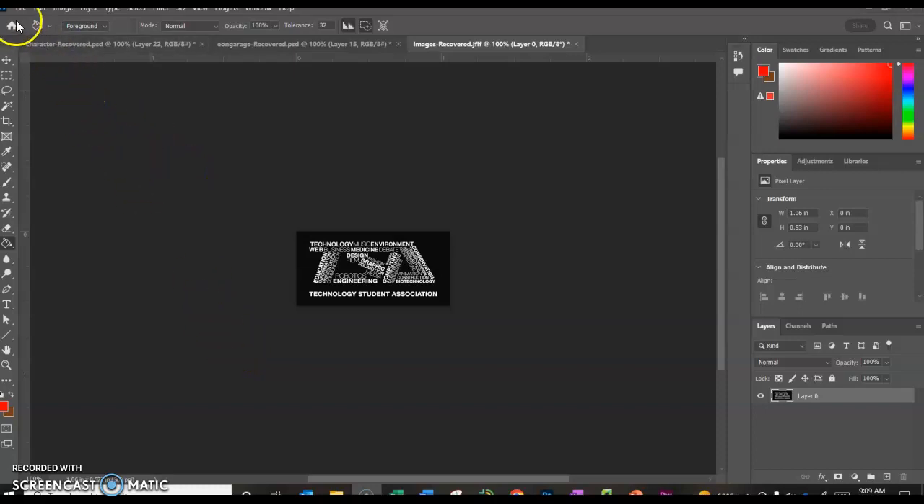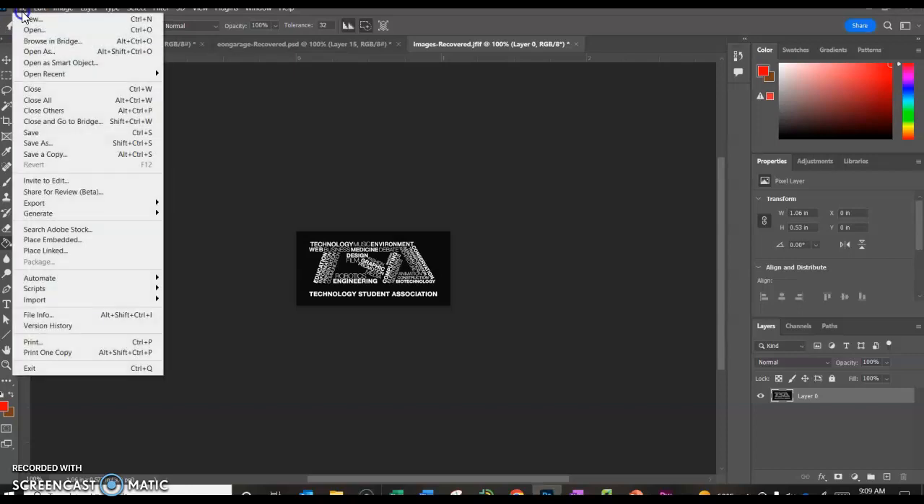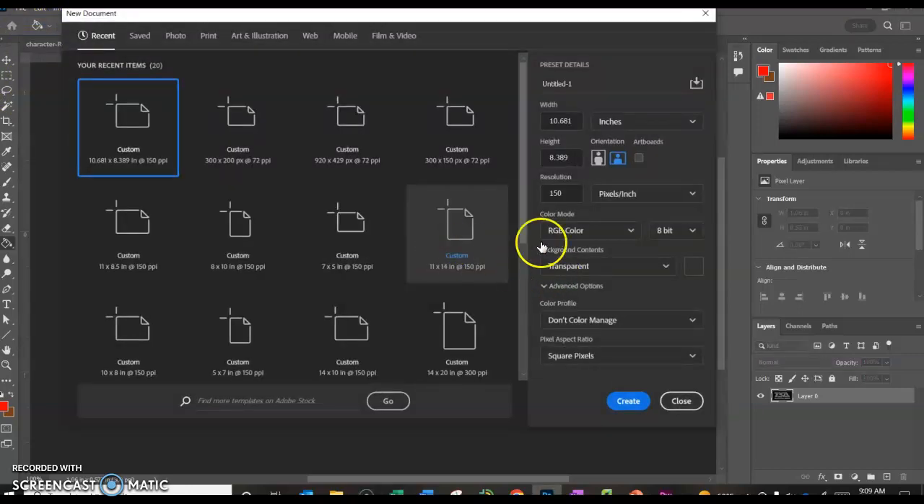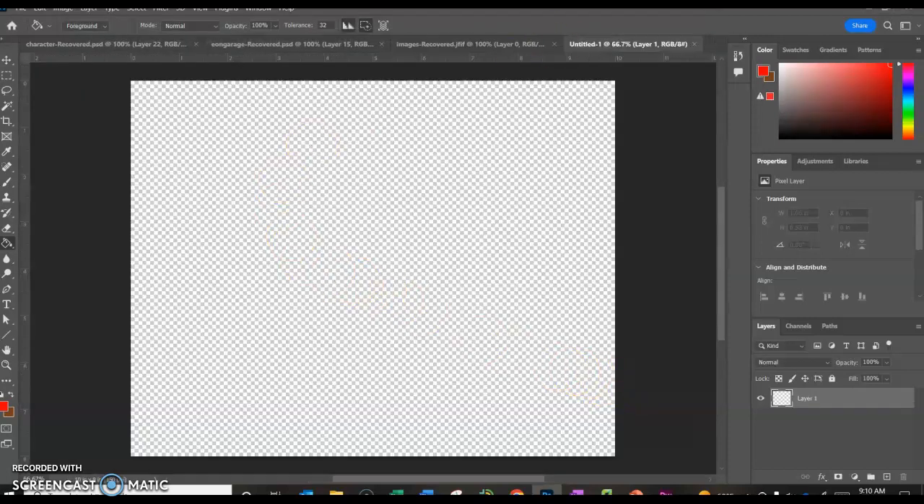Okay, so what you need to do is open up a new file. So you go to File, New, and we are going to make sure it's in inches, and we are going to make it 10 inches by 8 inches, 150 resolution, transparent, and hit Create.